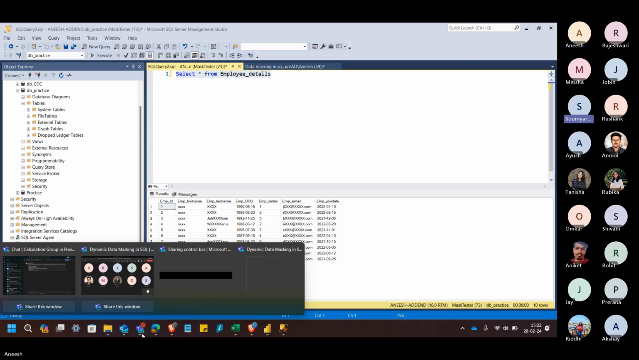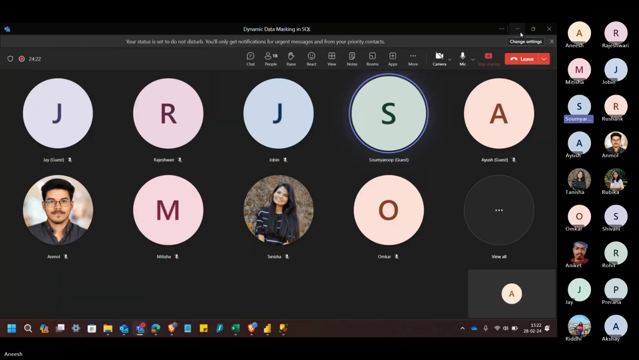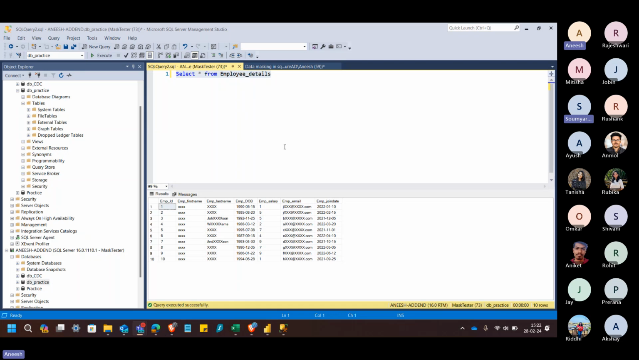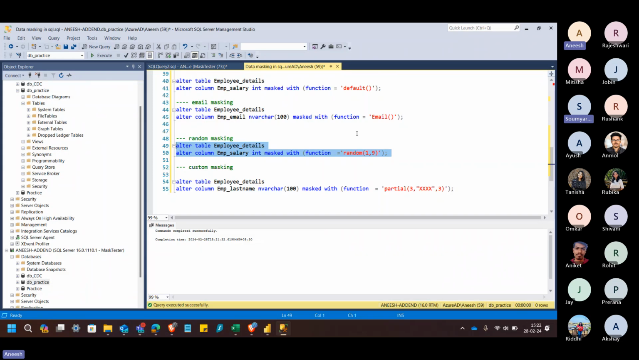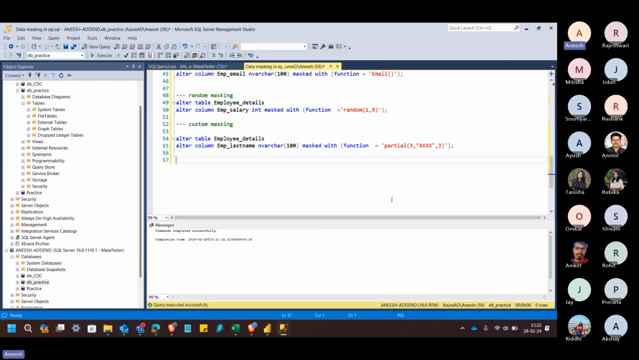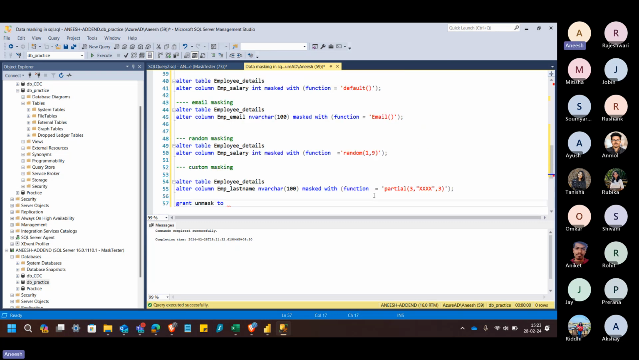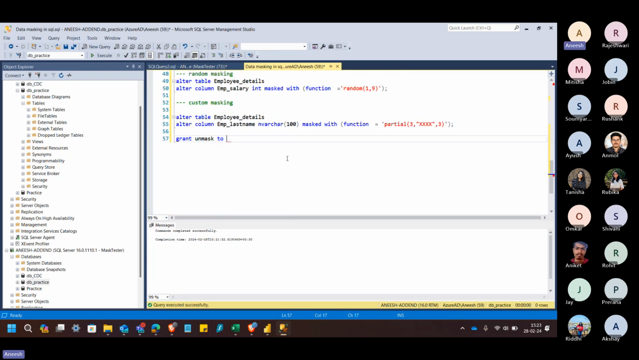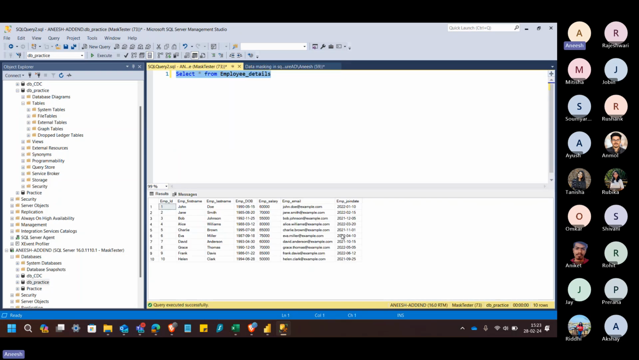Any other questions? Yeah, what if you want to undo all the masking, like if you want to get the original data back? For undo masking, we have the unmask function, and we can do it like this. Now let's see: grant unmask to the username, and what is my user? That was mask tester. Now if I perform this and then go and check, you will be able to see all the data.